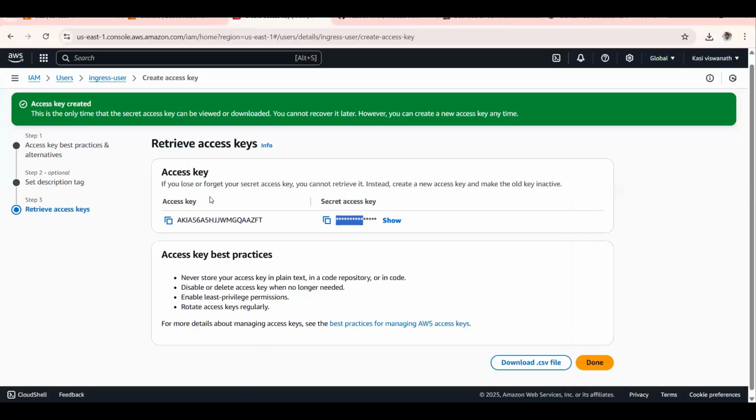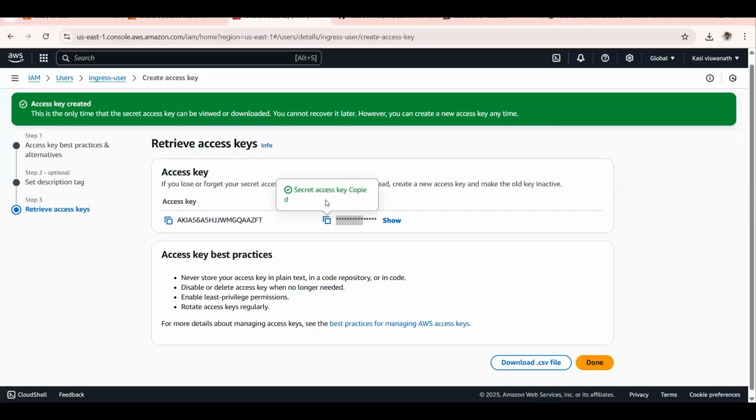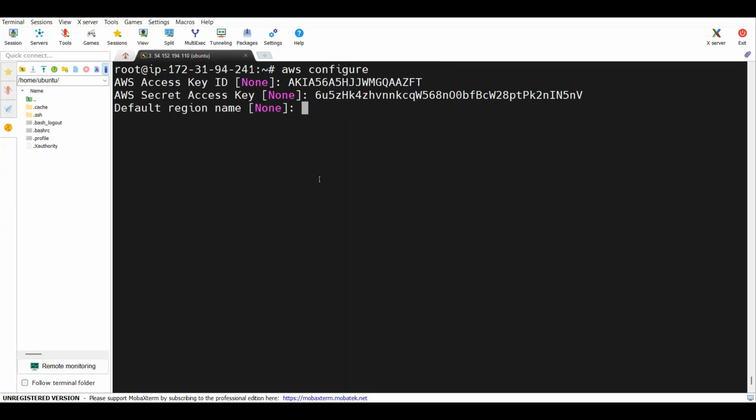So copy that access key and paste it here, and then copy the secret access key also, and paste it here. For default region, I'm working in North Virginia, so the region code will be us-east-1. If you are working in any other region, you can give that region code instead. And for output, you can give either JSON or table, or if you don't give anything, that is not a problem. Right. Now AWS is configured successfully. Now this EC2 instance has all the permissions to connect with the AWS cloud.